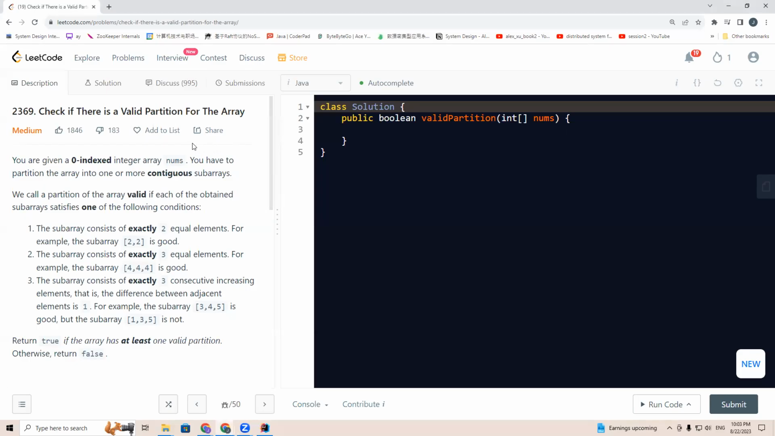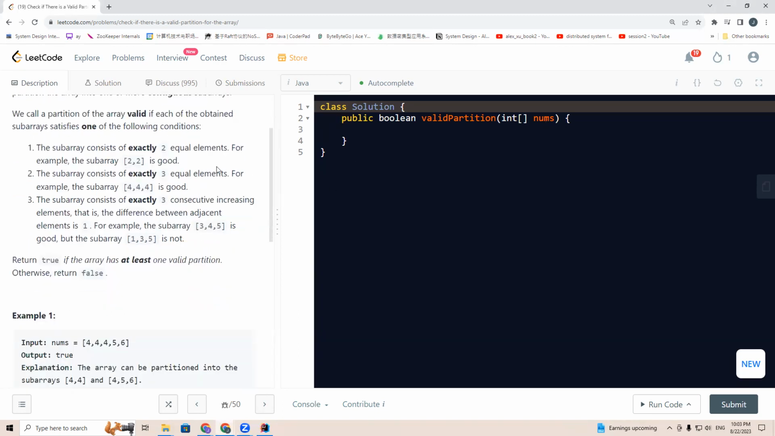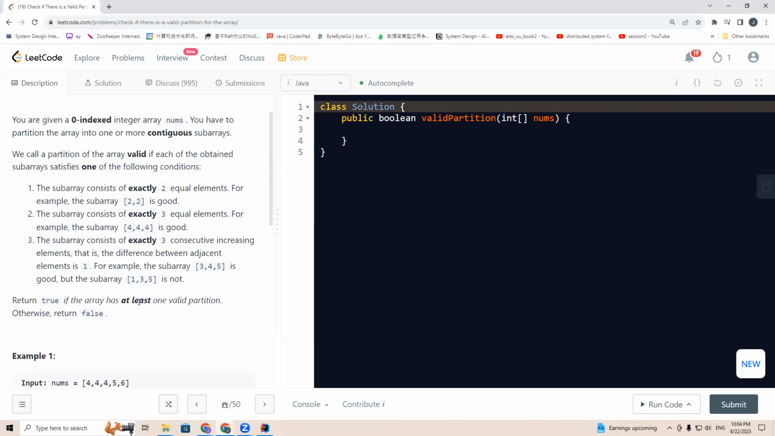Let's go through problem 2369, Check if there is a valid partition for the array. For this question, it will give us an integer array nums and ask whether the array can be partitioned to have at least one valid partition.